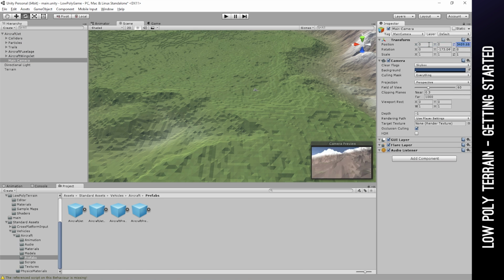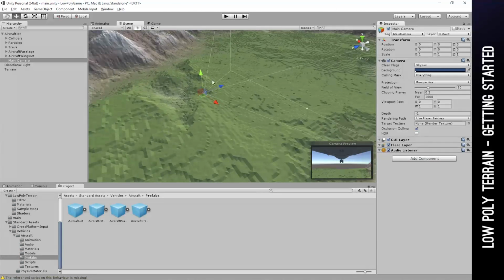Make sure the camera is oriented properly. I see that it's a little, like it's underneath the plane right now, but I like a third person type of view. So we'll do this. Move it maybe a little further. There we go.